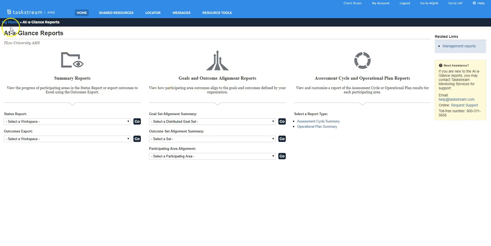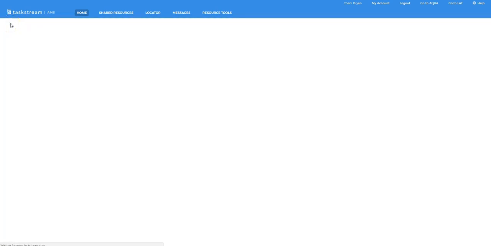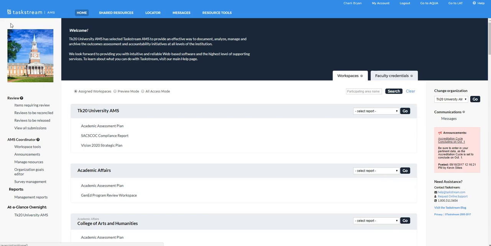Now let's walk through the process of creating a goal set. The first thing you'll need to check is whether or not you have this link for the Organizational Goals Editor among your AMS coordinator tools. If you don't have access, you may need to contact your AMS coordinator for assistance with creating and distributing goal sets. From the side menu, go ahead and click the link for Organization Goals Editor.